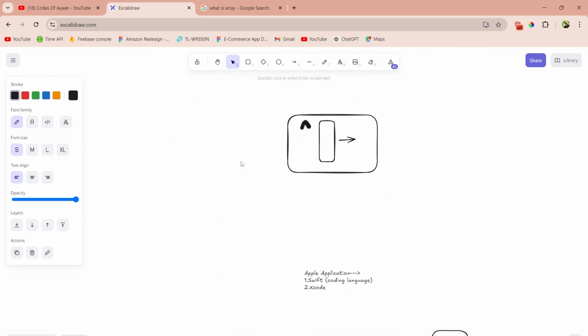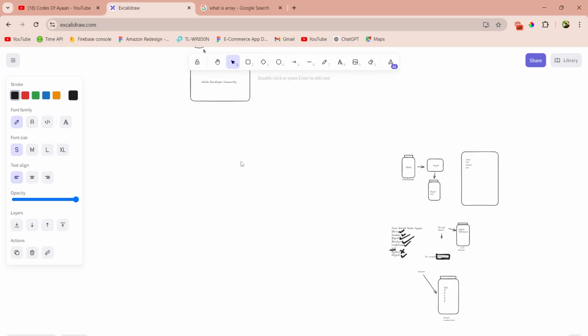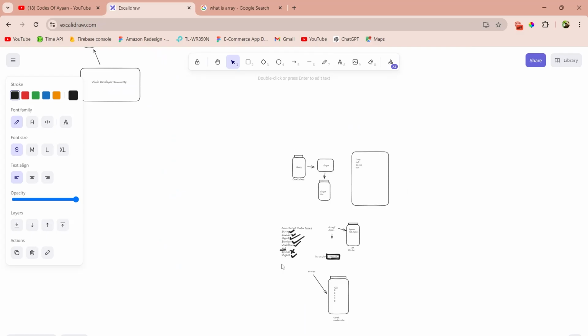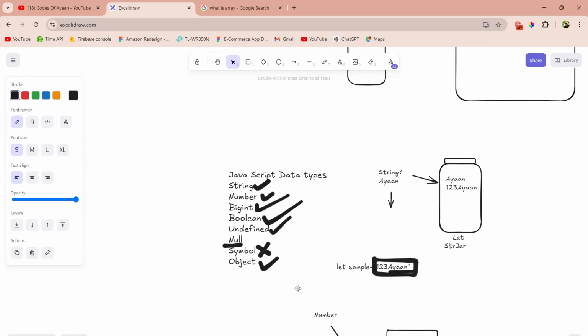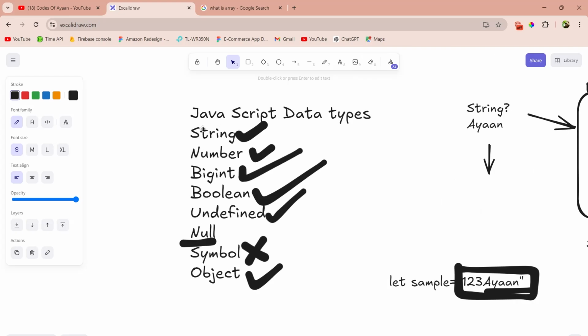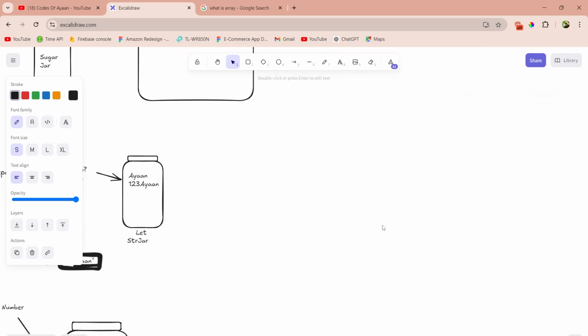Can I say we store these many things? Can we store these many items here: string, number, bigint, boolean, undefined, null, symbol, object? Can we say that? Yes, we can.